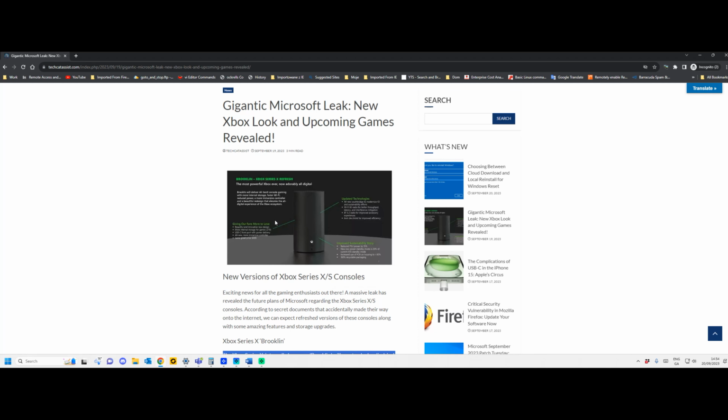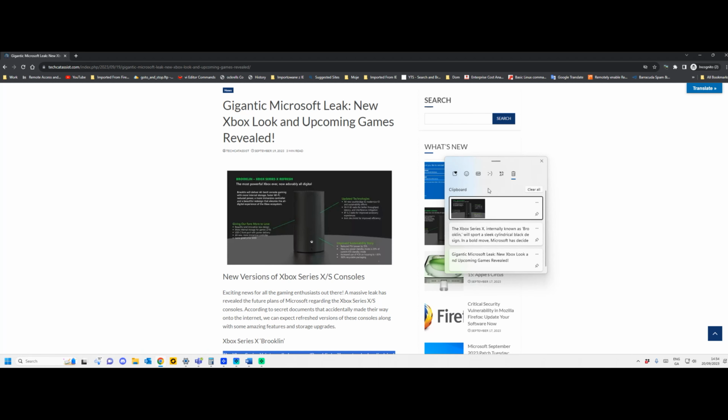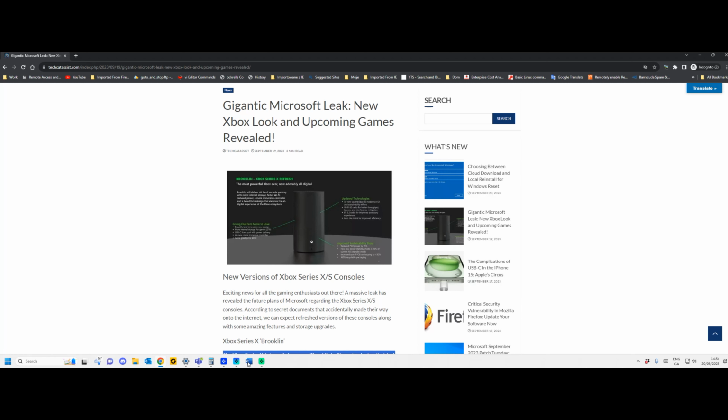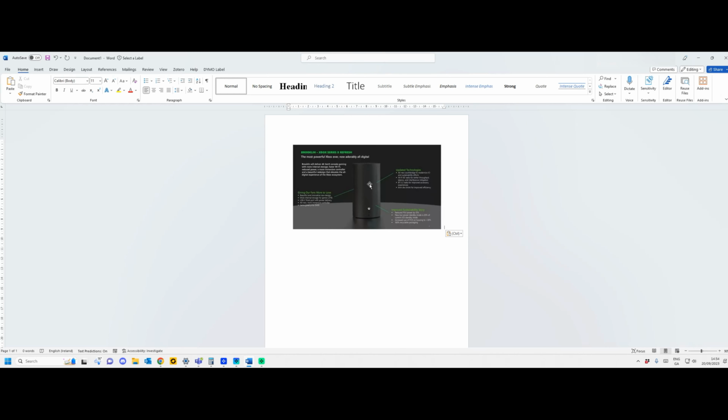So if I now press the Windows key and the letter V on the keyboard, V for Victoria, that's what comes up: the clipboard history. So whatever I have copied comes in here. If I want to paste some of the stuff into another document, let's say I want to put it into a Word document, I'm going to open it here. And then I'm going to press Ctrl+V or just right-click and then choose paste. So that's the picture, okay?